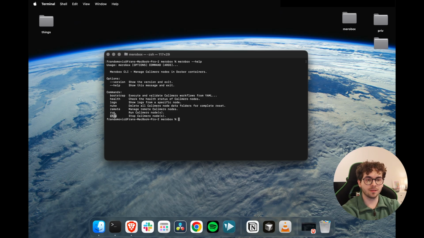Next one is health. With this command we just check the status of our nodes. Next up is merobox logs with the name of the node that we want to check logs for. This will show us the node logs inside the terminal. Next one is merobox nuke. This is used to nuke all the Calimero data and the running containers in Docker.